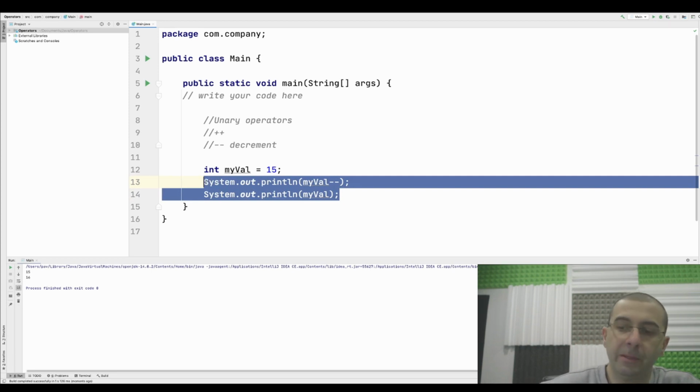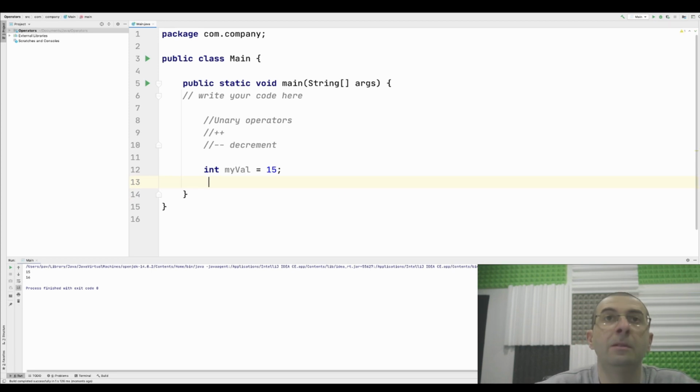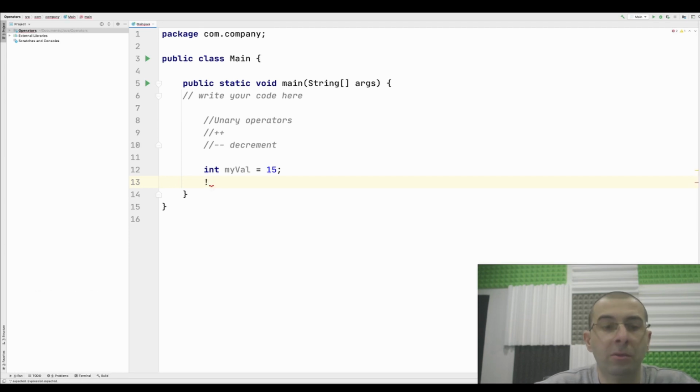Another unary operator is the exclamation mark, which is used to invert the logic of any statement. If I have a boolean value in some expression, we'll see it later in examples, the exclamation mark inverts it to false, and it's the opposite. If you have false and put an exclamation mark, it will switch to true.